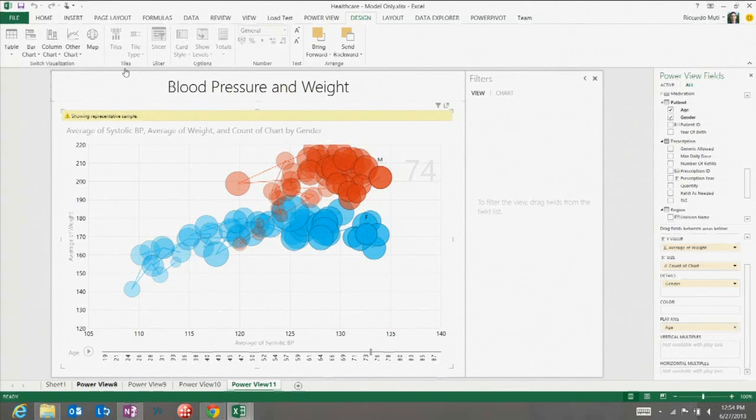So that can be a really cool visualization. Whenever you're looking at a trend over time, or in this case a trend over a patient's age, it can be a really effective way of BI storytelling, essentially.